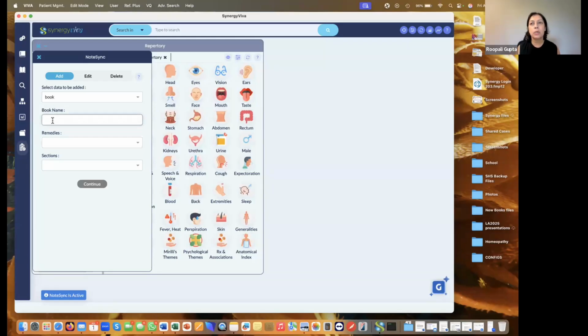You can name the book. So every document that you add into the program under NoteSync is going to be called a book, even if it's a proving or your lecture notes, or seminar notes, whatever, or a book that you downloaded from the internet, even. They're all called books. I mean, any piece of literature is basically a book.